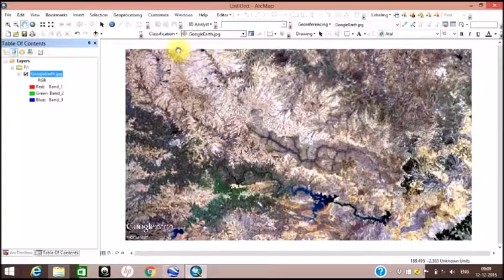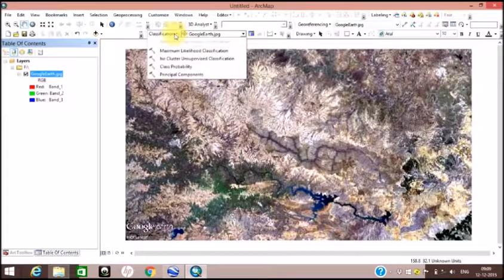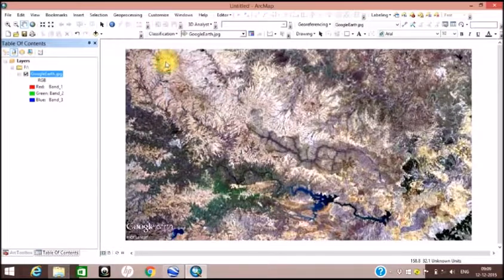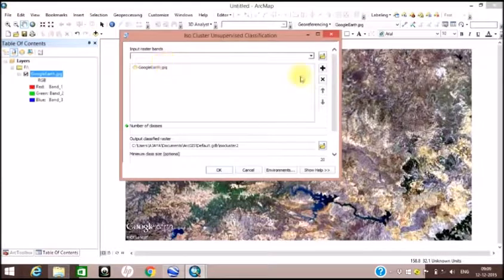Now first of all, let's do unsupervised classification. You have an ISO cluster unsupervised classification method. Just click on that and you will have a dialog box which will ask you the number of classes in the image. Here you have selected the image. Let's specify the number of classes. I'll specify the number of classes as 8.